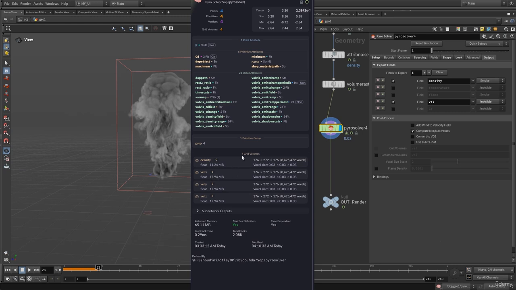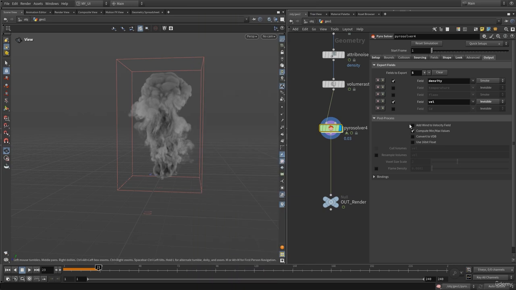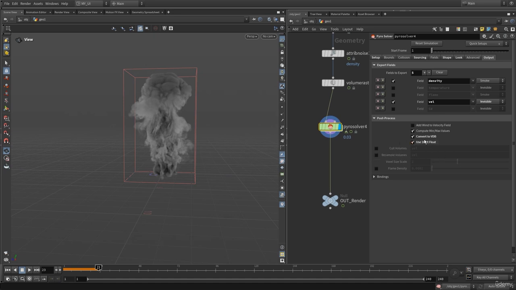Here you can see because it is a Houdini native volume, we have a separate volume for the velocity X, another volume for velocity Y, and another volume for velocity Z. So let's convert this into VDB, and let's also use 16-bit float because we do not need the 32-bit precision. We're not working with simulation. We are just going to render this, so 16-bit float is enough.